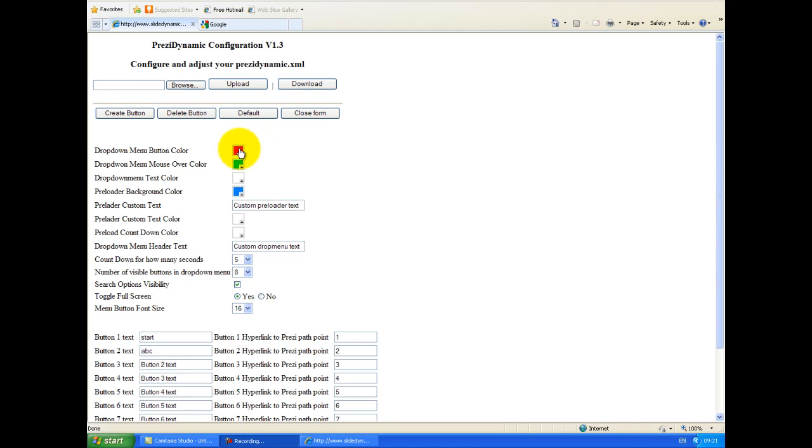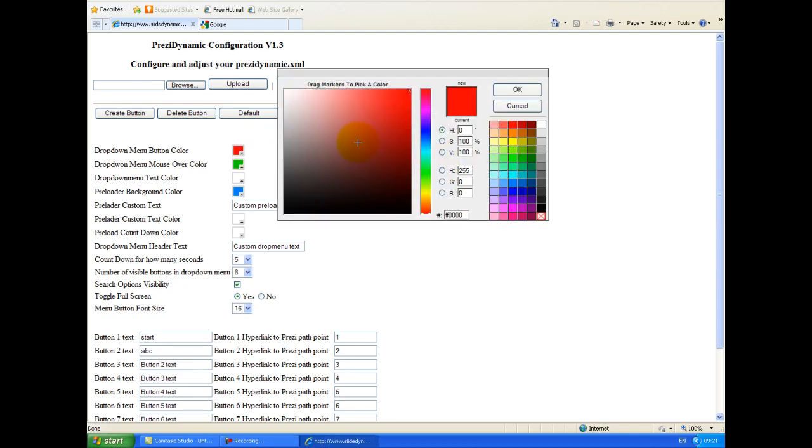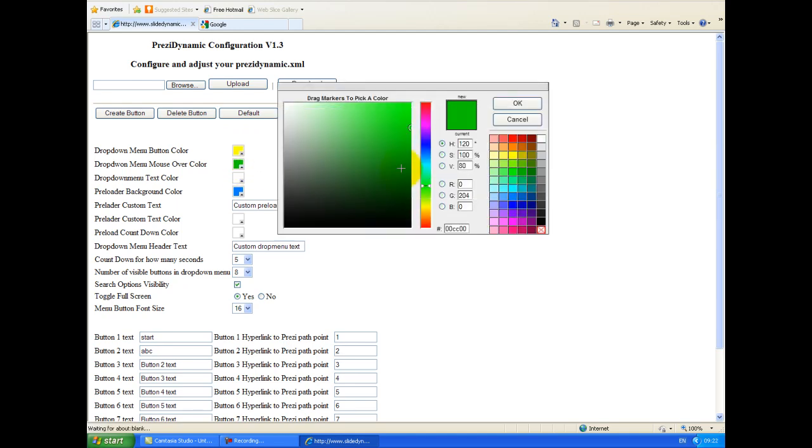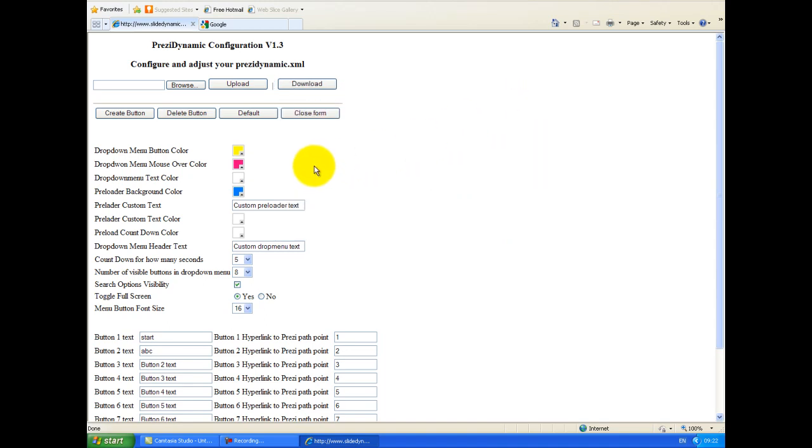To do this, you simply click on this icon, which is red by default, and move your cursor around or pick one of the predetermined colors shown here, click OK, and when you use prezidynamic, all the buttons will be yellow. You can change the mouse over color to something completely different by following the same process, and the text shown on each button you can change also to whichever color. So these are interchangeable and customizable as you wish.